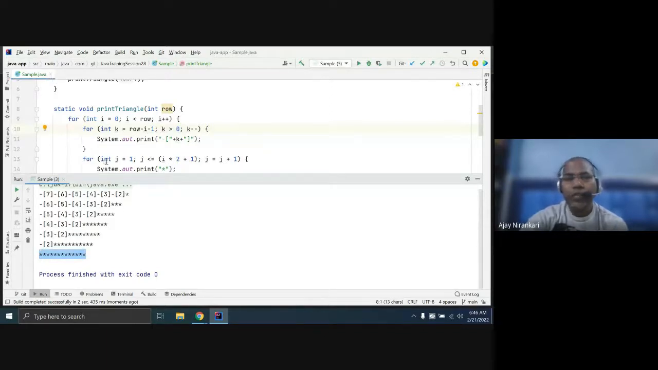Last row means in the case of 4, row number 4, 4 minus 4, what happened? 4 minus 4 equal to 0. Again minus 1 means if you say minus 1, what happened? It is a negative value, and for a negative value this condition will not be true. So this value will not print. So when you want the last value, this loop should not print, whenever in the last row.